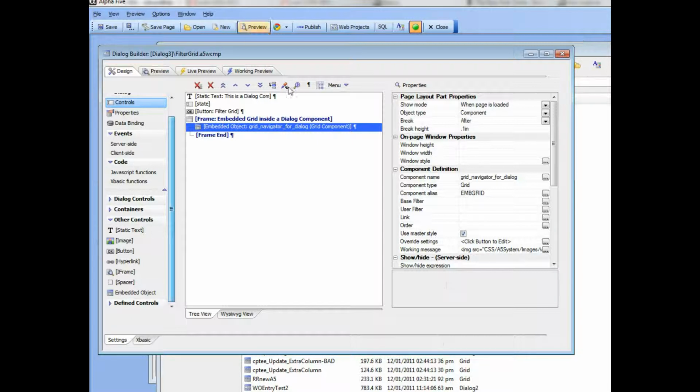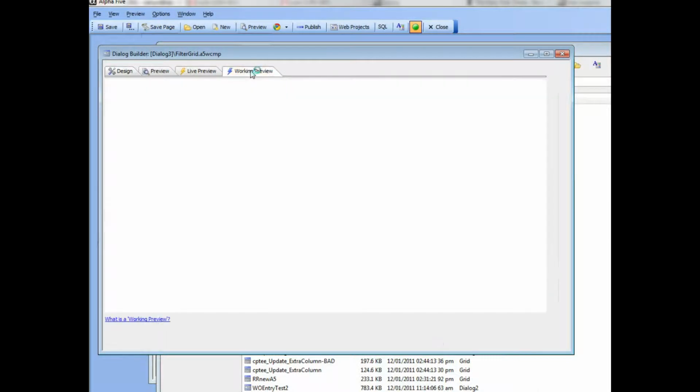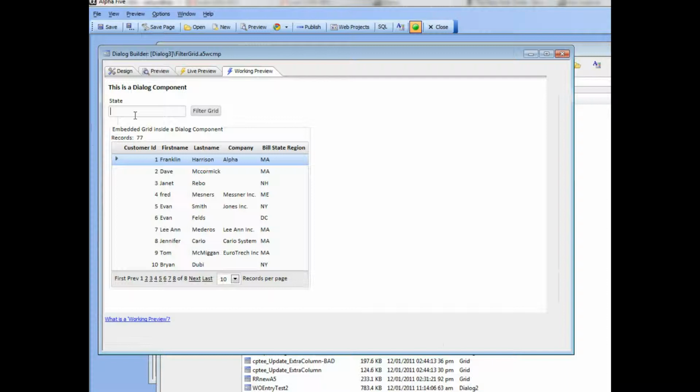So when I embedded this grid into the dialog, you can see that I've given it an explicit alias name. So I've called it EMBGRID, and it's important that I know what the embedded grid alias is, so that I can then execute methods on that embedded grid. So now, basically, let's quickly go back and look at it working. So again, I'll go there and type MA and then click this button, and you can see we've now gone ahead and filtered this grid.